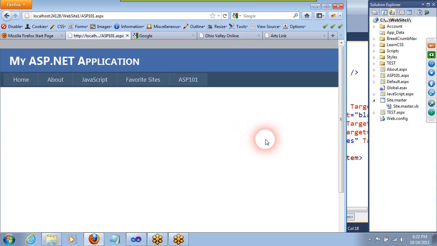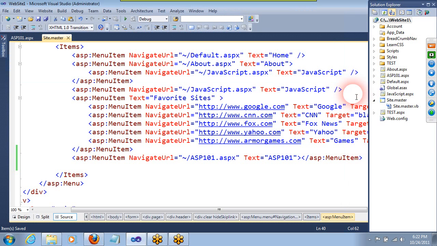Did you name it ASP 101 when you saved it? Yes. Did yours get saved as 101? No, it was default. Whatever.